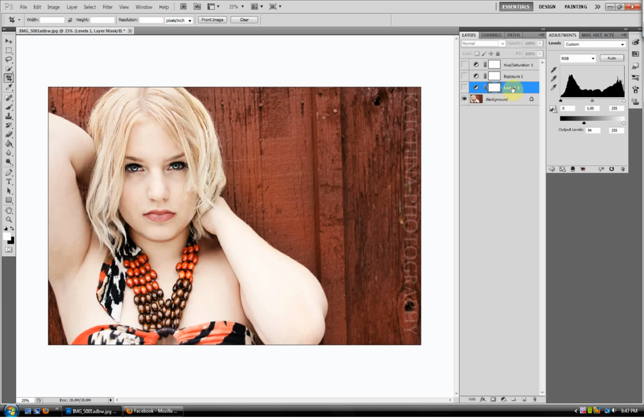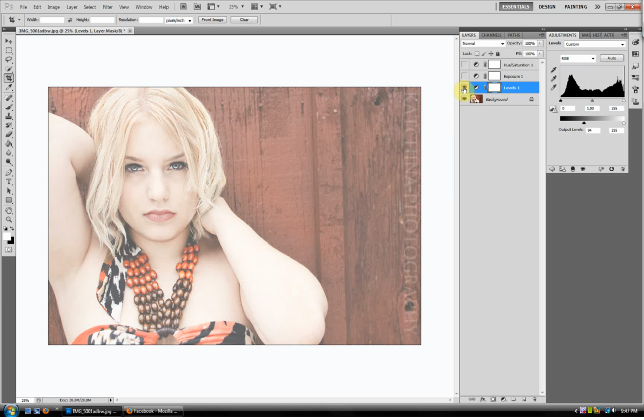Okay, so you come into levels and you mess with this slider, and you pull the black arrow over back and forth, just that one. And you turn that on so you can see that. I had it about there.